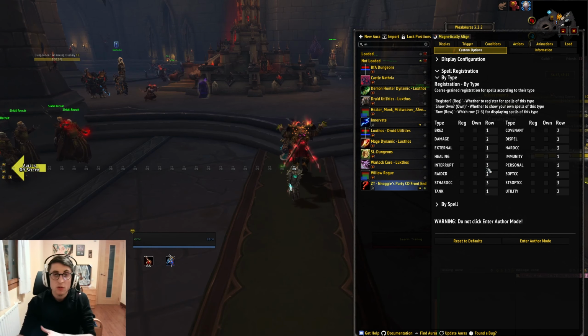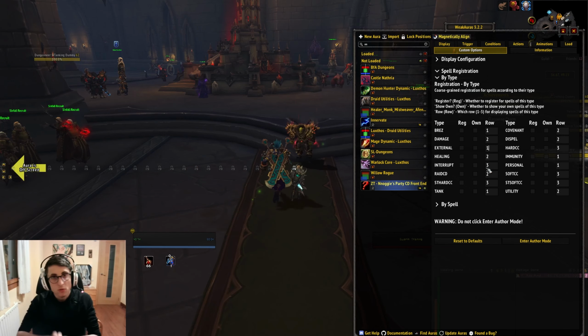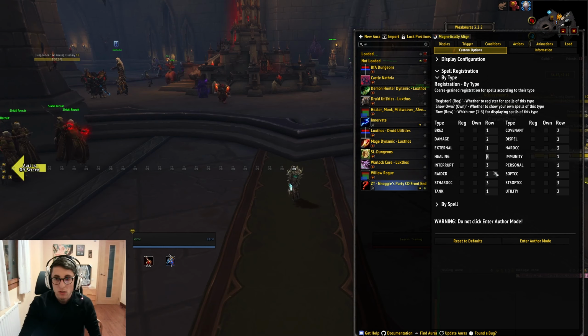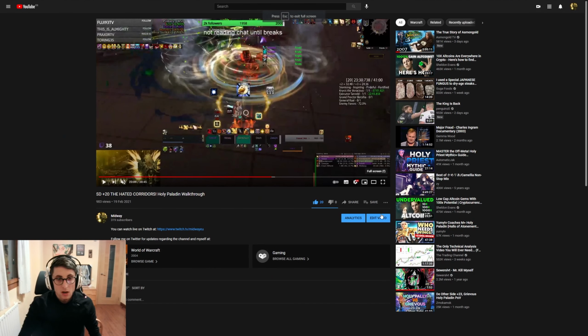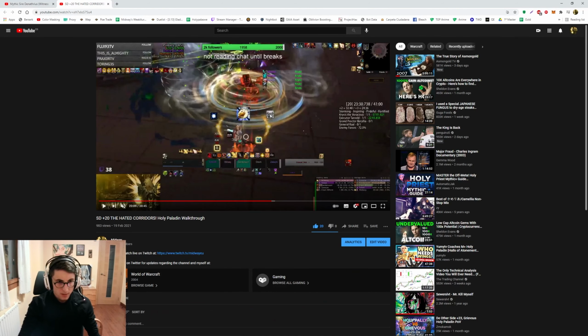Or you might just want to show, for example, all the immunities in row 1, or all the personals in row 2, all the offensives in row 3. So you can just go ahead and do that by choosing what row you want those things to be displayed on. By the way, the rows are basically just this. So let's say this is row 1, this icon right here, this should be row 2, and then this third one will be row 3 in the case of the growth towards the bottom of the frame. Yeah, that's about it with those WeakAuras.